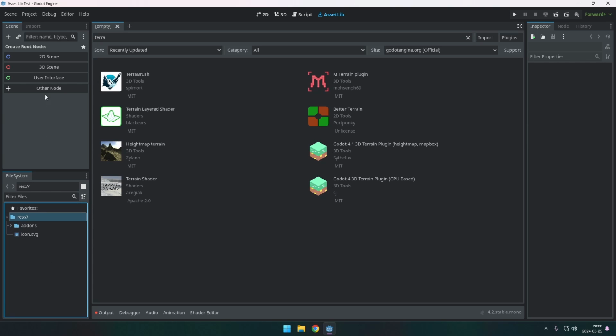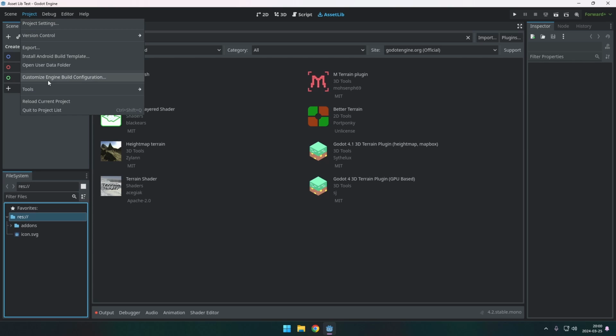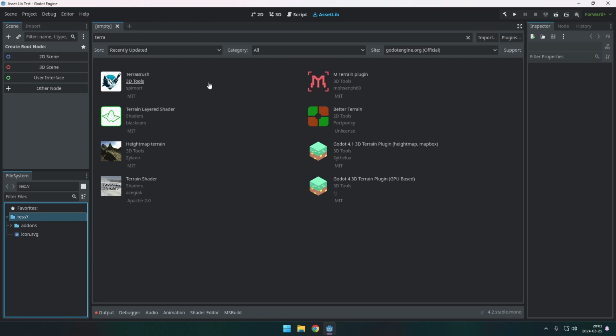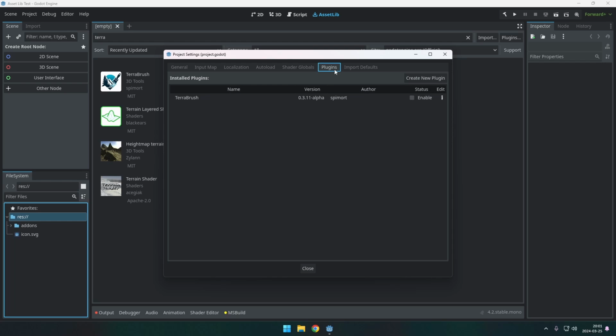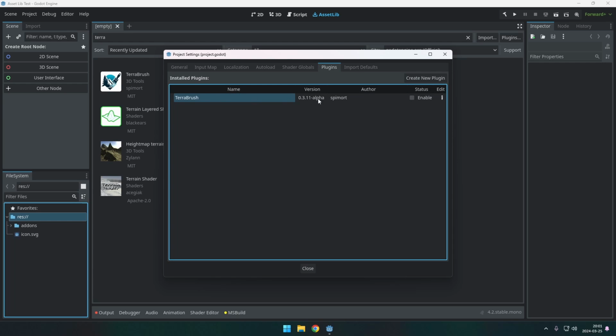that has been installed. The only thing remaining is if you are in a new project, you need to create a C# solution. When this is done, you will see the small hammer button on the top right. This will allow us to build the solution. This is required to enable the plugins since this is a C# project. And then when this is done, you can go under project settings and under plugins and you should see TerraBrush that you can just enable.